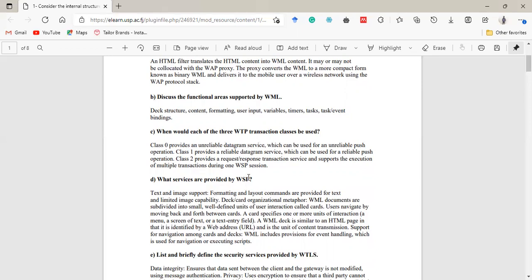Again, the services provided, when you look back to a particular web session, like what if you start browsing on your phone, what all comes to your mind, right? The first thing that comes to your mind is the text and images. So it supports text and image, and then the formatting and layout commands provided for text and limited image capability. Basically, the WSP session also looks at the formatting of the web page as well.